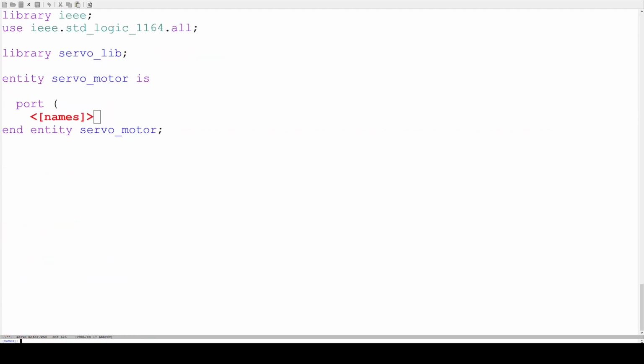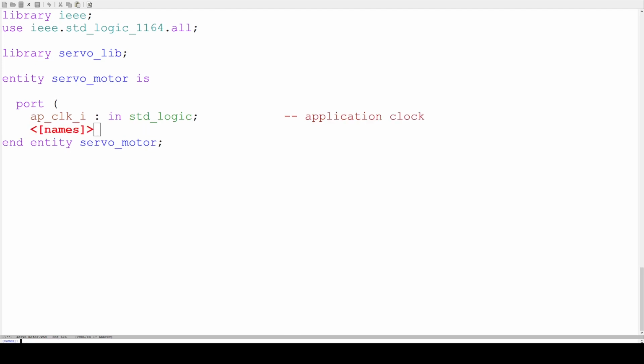Then you can define the ports over here. So I say application clock I. As you see, I included _I in my name of the port, which also indicates the direction of the port. So for input, I have _I. For output, I have _O. So the direction is input, and type will be std_logic. And now it's going to ask me the comment about it. So it's an application clock.